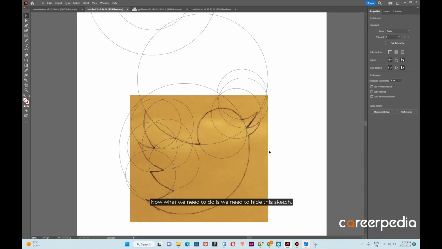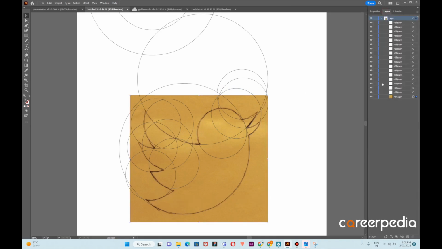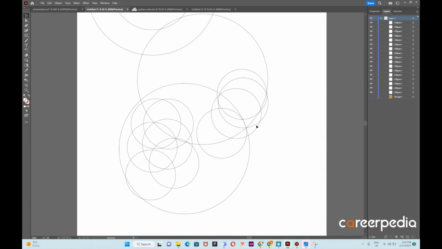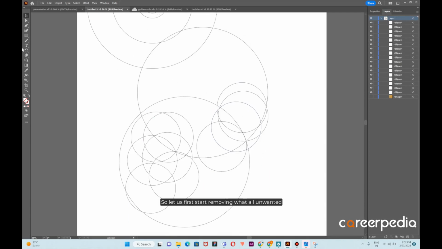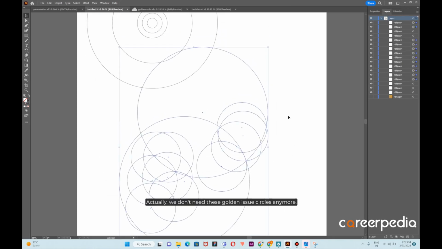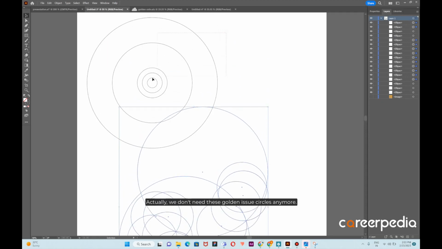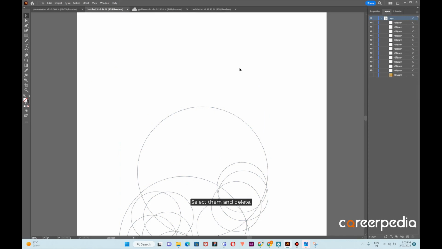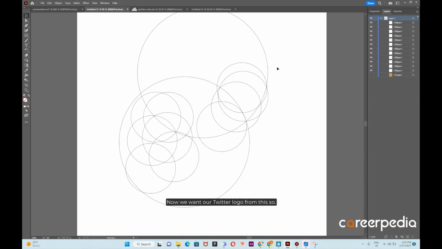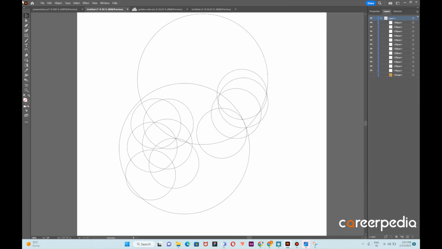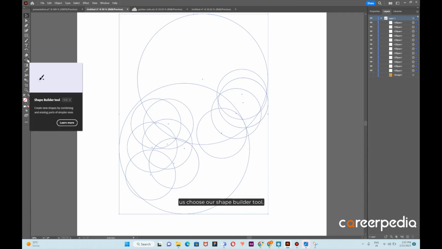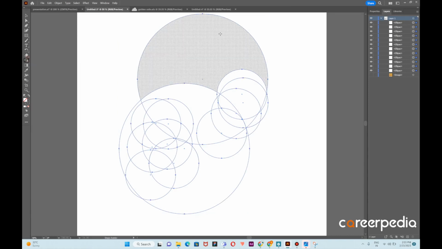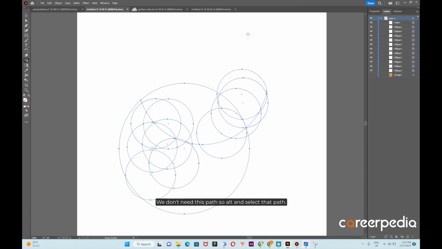Now what we need to do is we need to hide this sketch. Hide it. So let us first start removing what all unwanted things we want. So select these circles. Actually we don't need these golden ratio circles anymore, so let us delete them first. So select them and delete. Okay, now we want our Twitter logo from this, so let us select this entire set and let us choose our shape builder tool. Okay, we don't need this path, so alt and select that path.